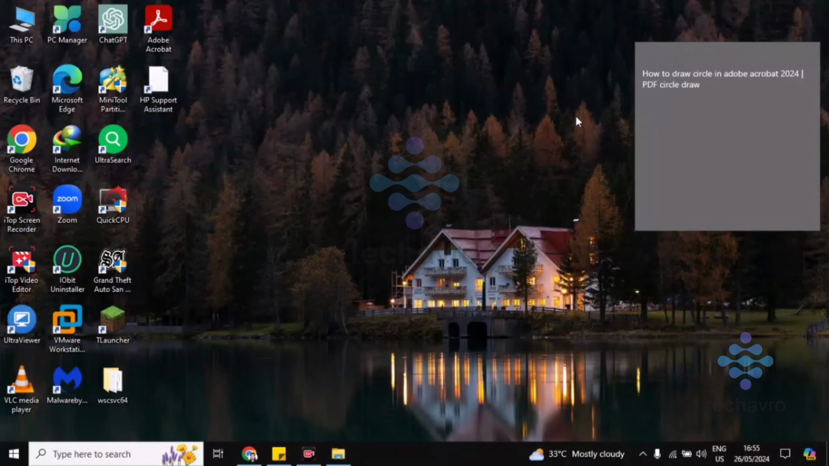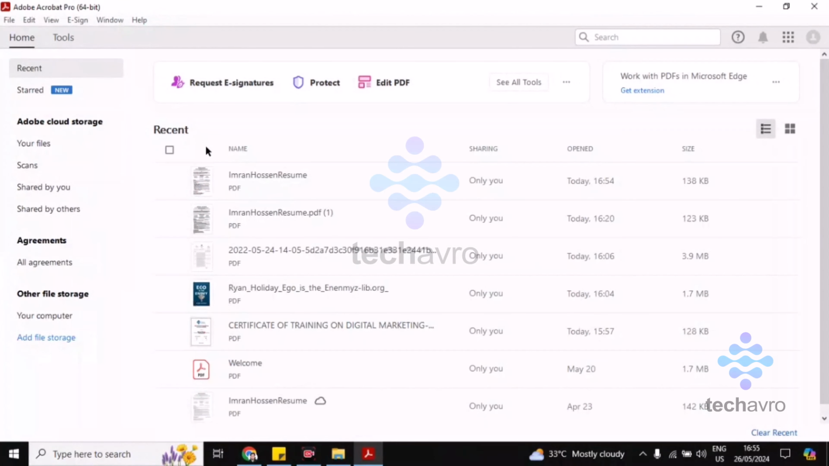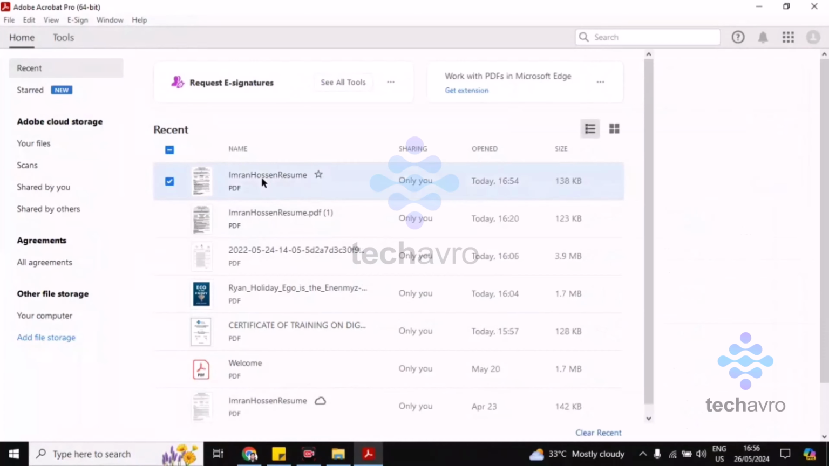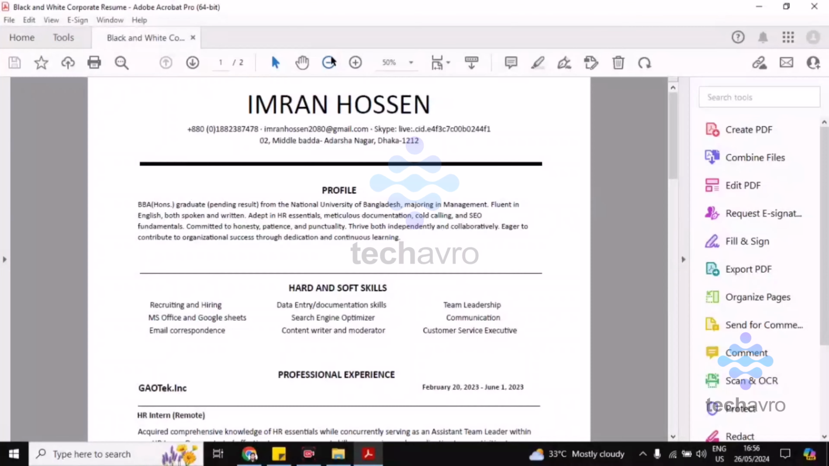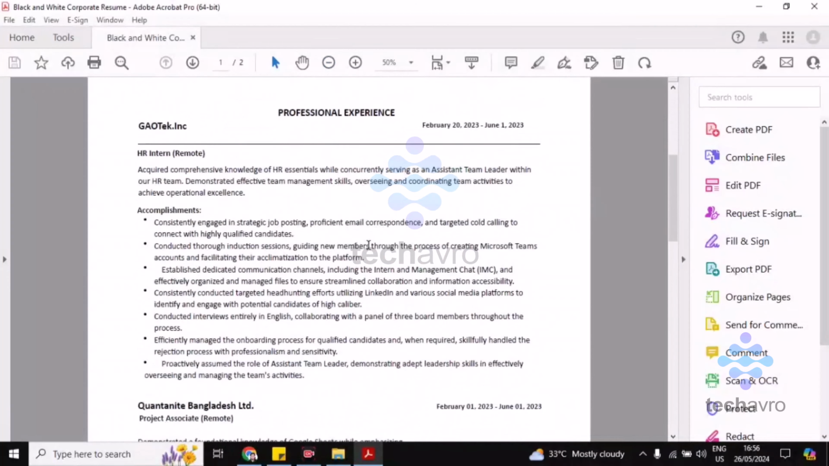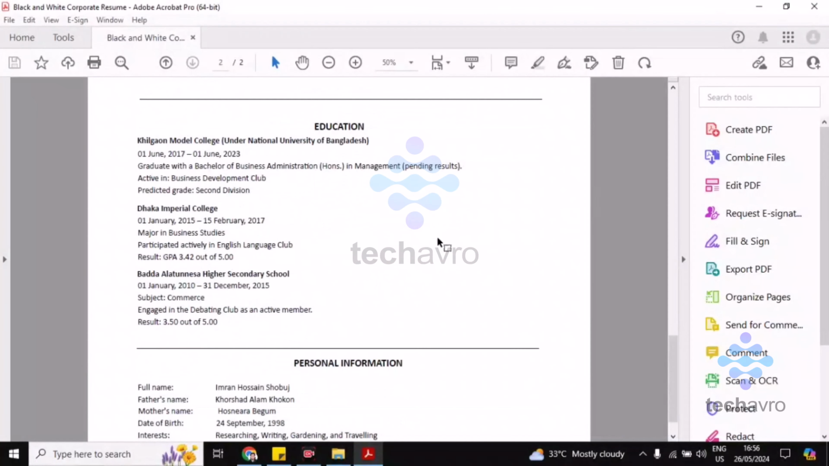In this video, I'm gonna be showing you how to draw a circle in Adobe Acrobat 2024. So open Adobe Acrobat first. Now choose the PDF you want to make a circle on, making this 50% for a visible outlook. Now I'm gonna put a circle here. In this section, I'm gonna put a circle. I'm gonna show you how.